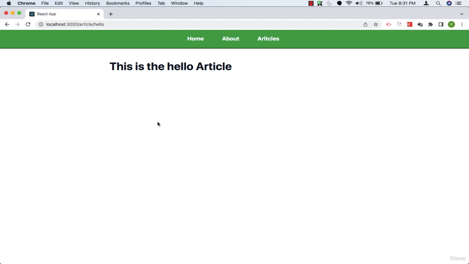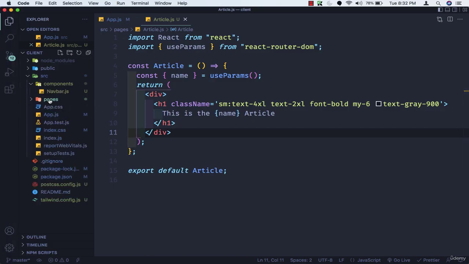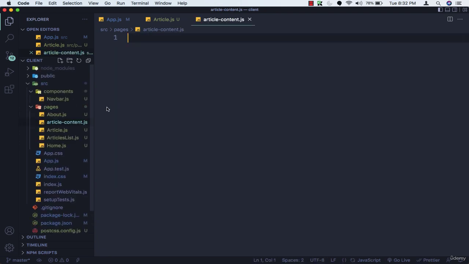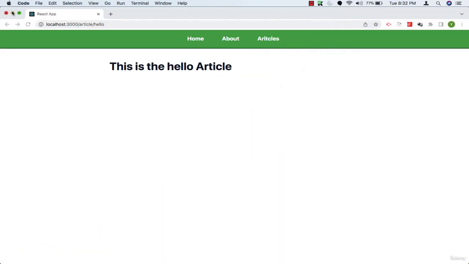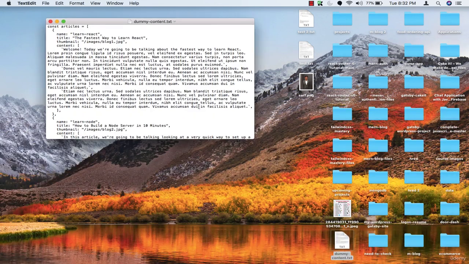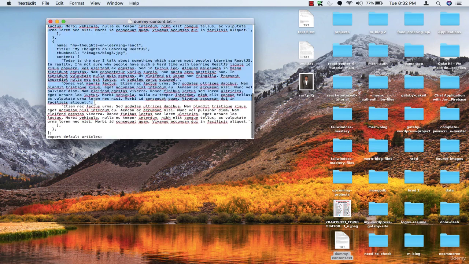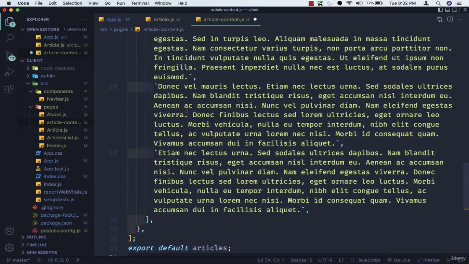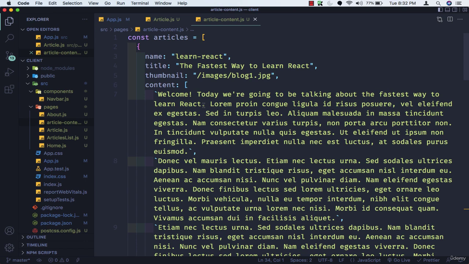Now we need some content, so we will create a new file inside the pages directory. Let's go to VS Code, and inside the pages folder, I'll create a new file and name it article-content.js. Hit enter. I have created some sample content which you will get before the lecture starts. Let me just copy this from here. This you will get from the lecture which is before this. So let me close this, go back, and here I need to paste the content which I have copied. Let's save this file.